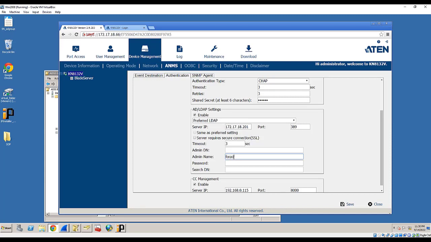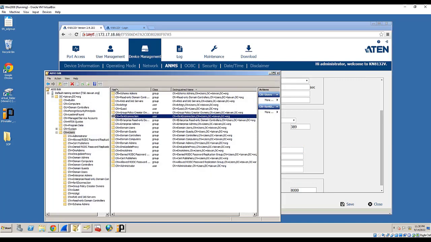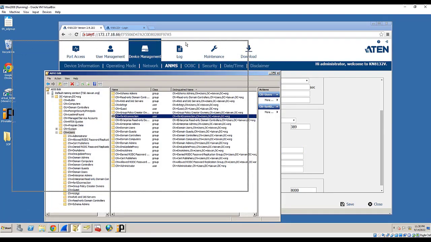Key in the LDAP administrator username and its password. Next, enter the admin DN. For this admin DN field, find the distinguished name of this LDAP administrator in the AD server.